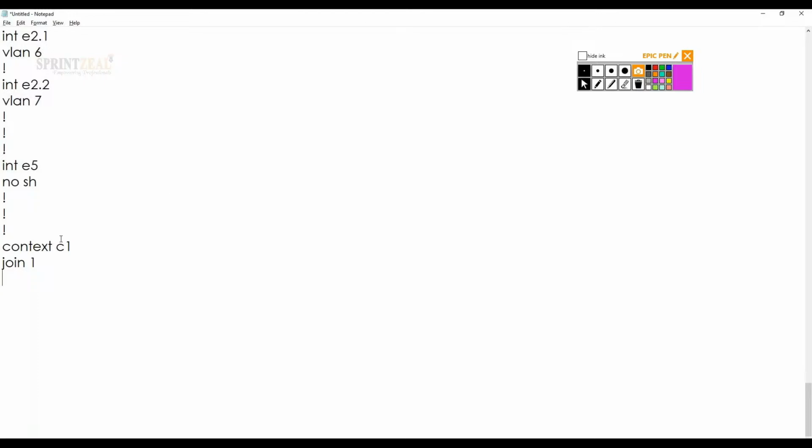Which means I'm going to execute this command on ASA1. In that, we have created two groups and said group number one is the primary, active one, and group two is going to be the secondary one. So I'm going to tell the context C1 to join group number one, which means ASA1 will be active. Now I have to allocate the resources.